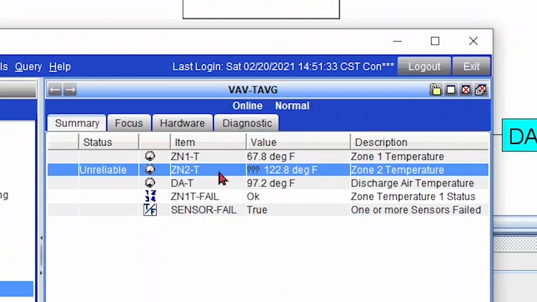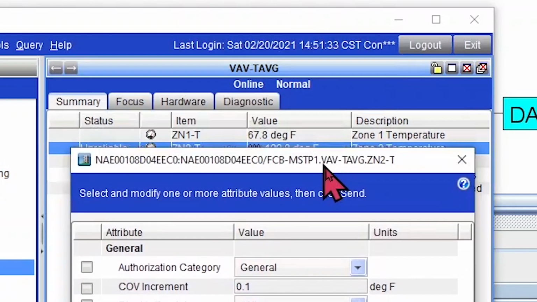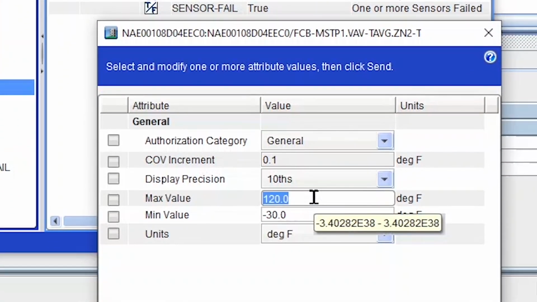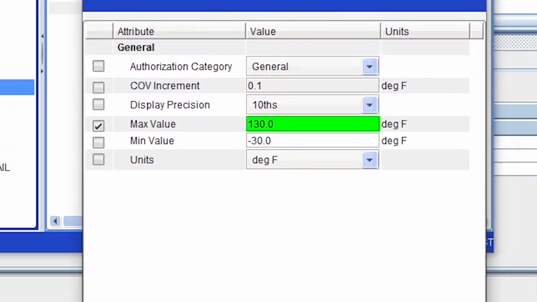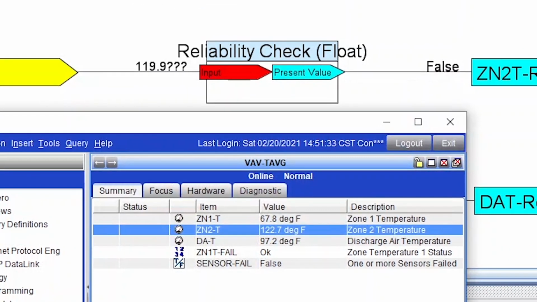So it's as simple as right-clicking on your point, modify, not command, and in here, you can actually change it. Let's say I want to increase it to 130. So if it goes above 130, it's going to go unreliable. So I'm going to click the check mark and send the command. And now it's back to normal, to reliable.